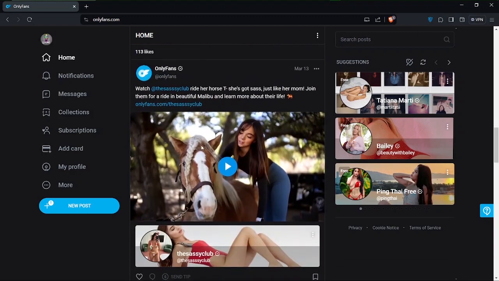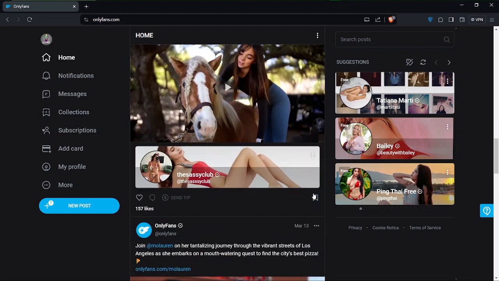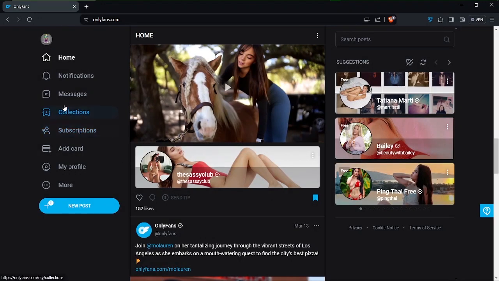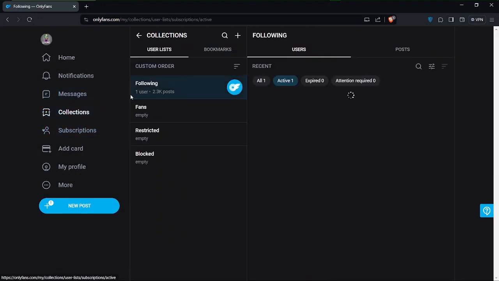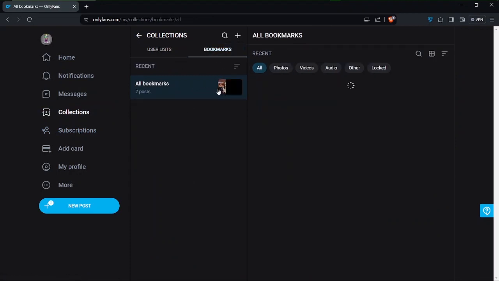So it might be lost, so it might take me some time to search for this. So what I'll do is click on this right here, which obviously means bookmark. So I can do that and just add to collection. Yeah, so that works. So if I head back to collections, I should have two posts in my collection. So I'll just click on bookmark right there.